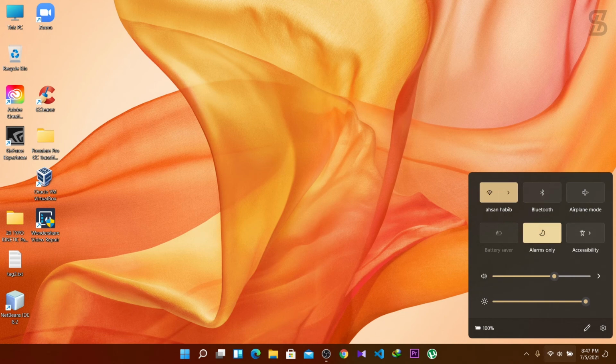So that's all, this is how you can upgrade your Windows 10 to Windows 11.